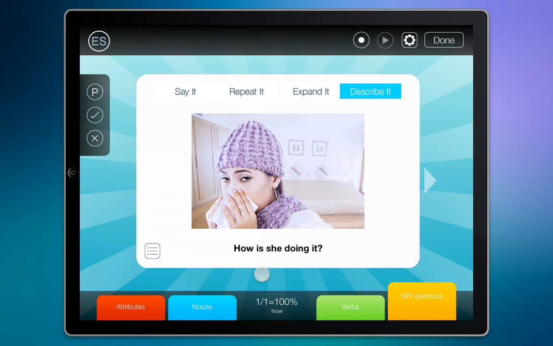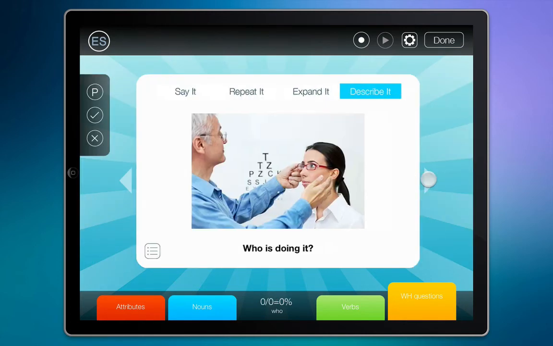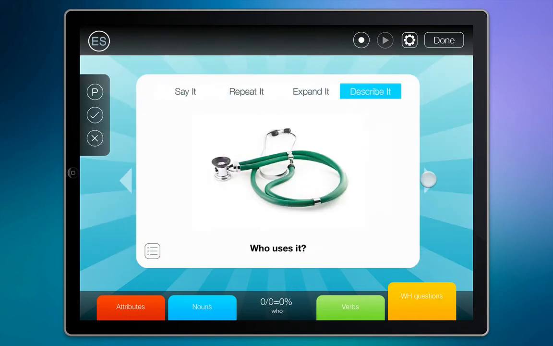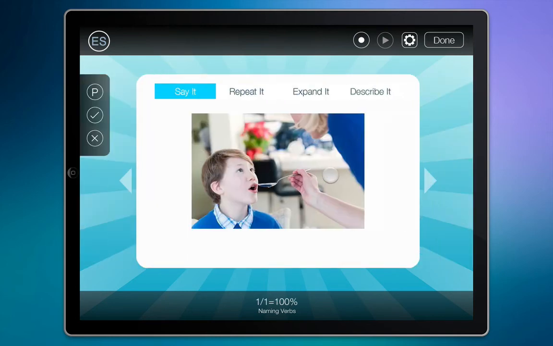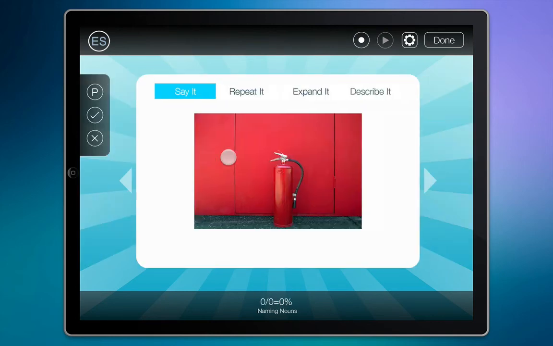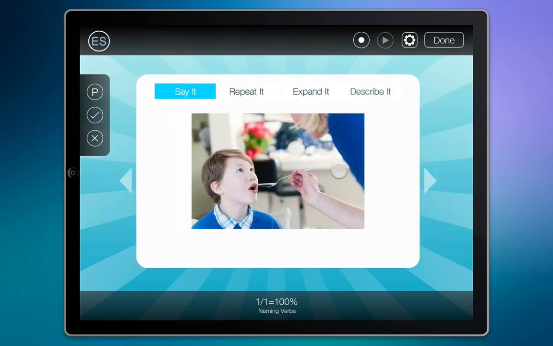Now let's take a look at how we can go through the cards in this flashcard activity. We can tap on the arrow to the right of the card. Who is doing it? We can tap the arrow again to go to the following card. Who uses it? At any time, we can select a different task. What is it? And now we can advance by swiping from right to left. What is she doing? What is it? Then to go to a previous card, we can either swipe left to right or tap on the corresponding arrow button.